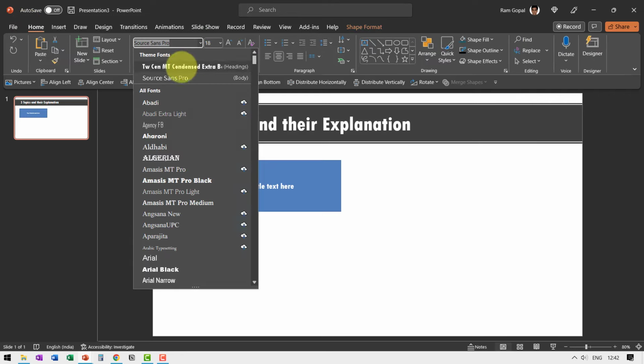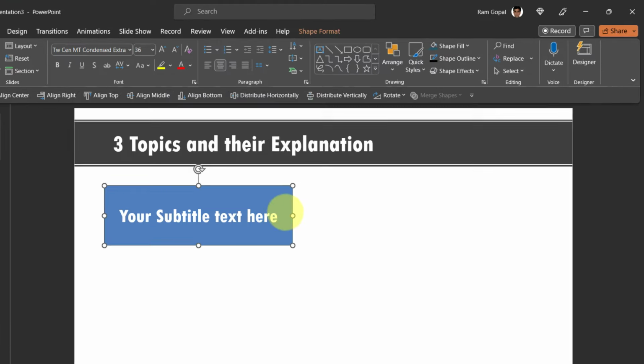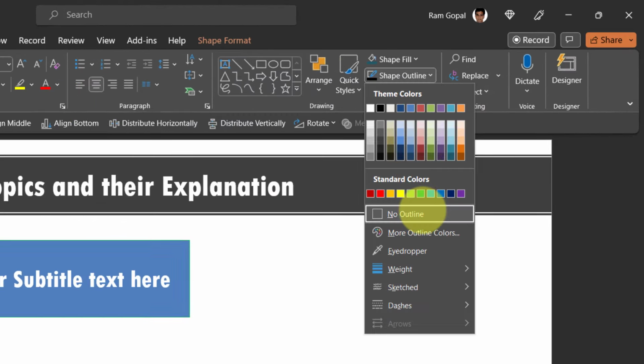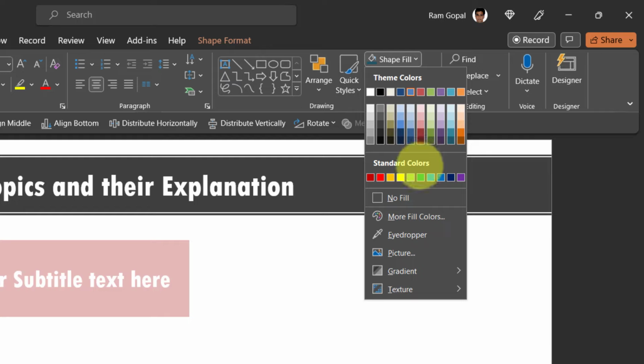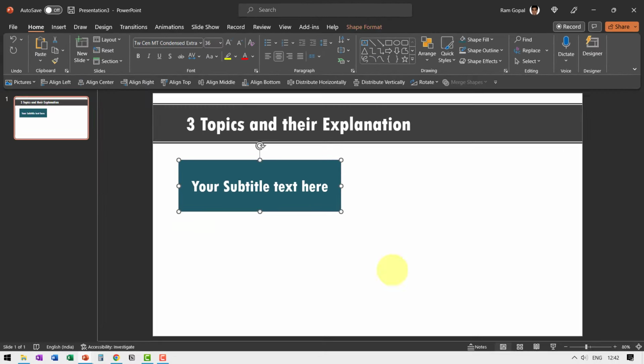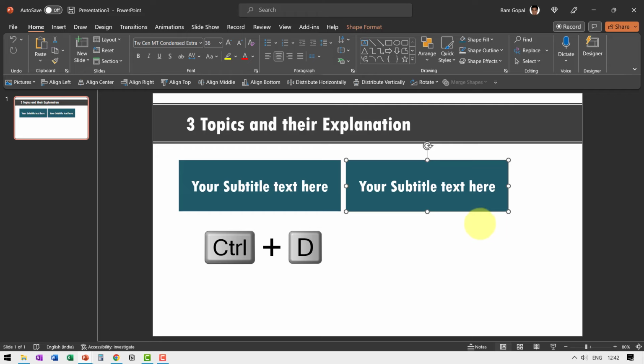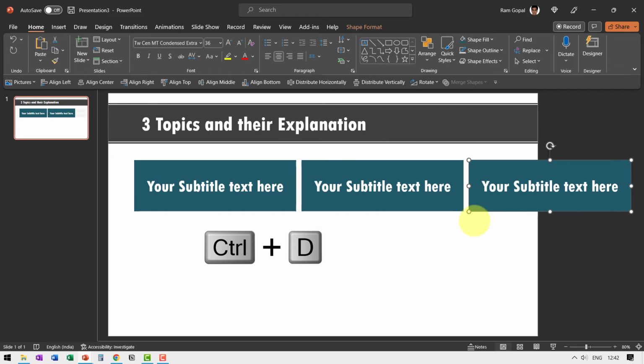In this case, I'm going to use 2cm condensed extra bold, make it as big as you want, and then go to shape outline, no outline, and then choose a color. I'm going to choose this teal color. Looks good. Then let me make a duplicate of this by pressing Ctrl D. I can place this over here and then make another copy by pressing Ctrl D.